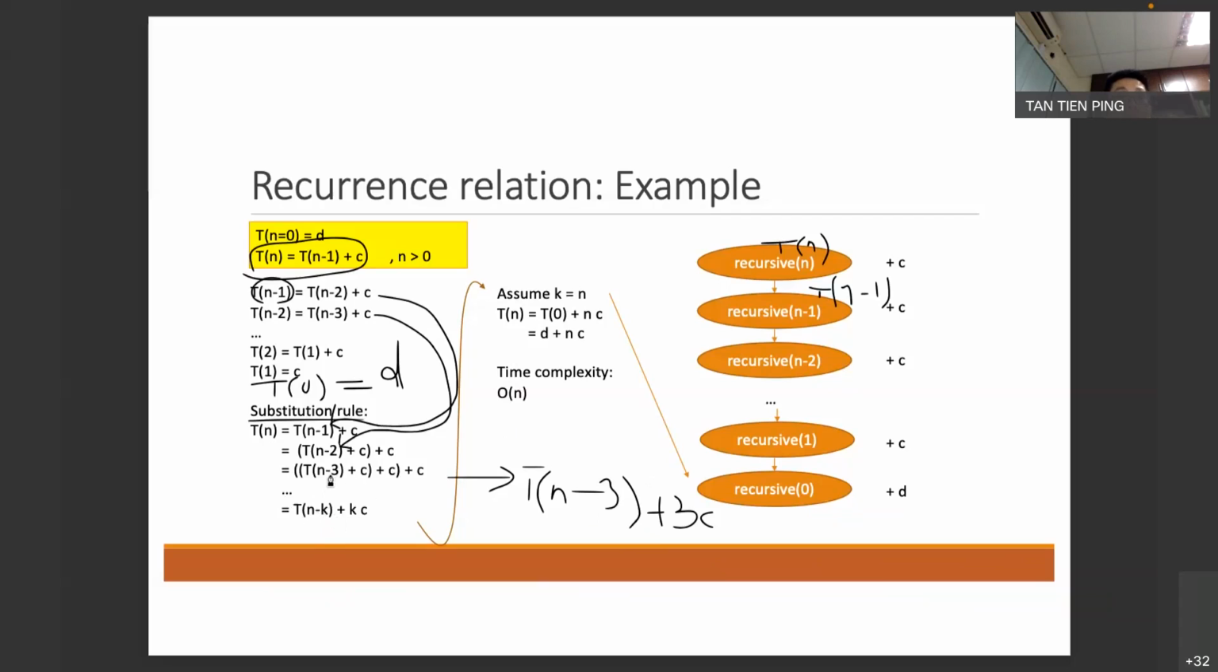So if you continue, meaning if Tn minus k is replaced by some k, then this part will be k times C. Now assume k equals n. Why do we want to assume k equals n? Because when k equals n, n minus n gives us T0, and we know T0 equals D.